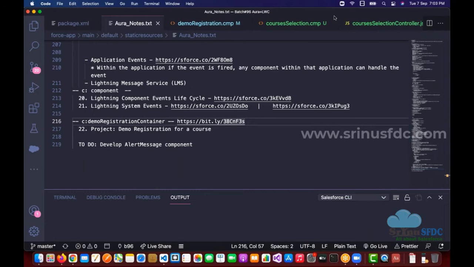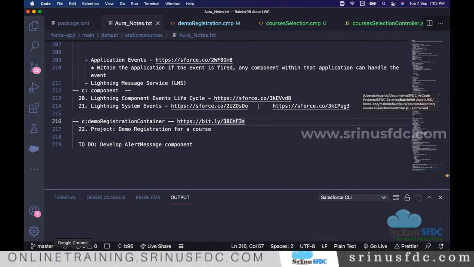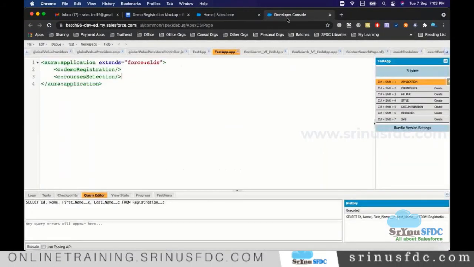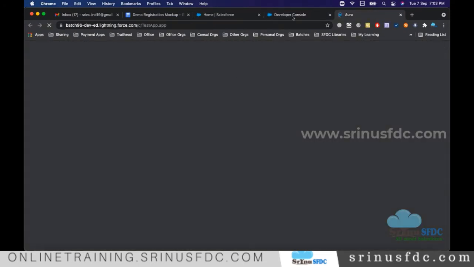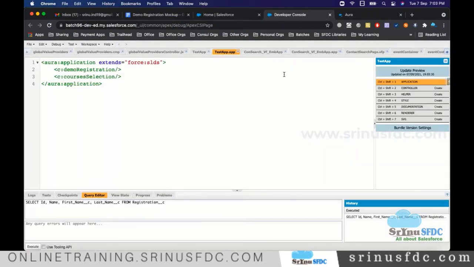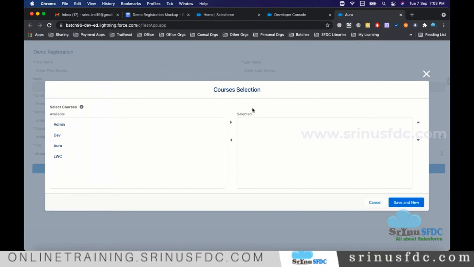Okay. I think yesterday what we were doing, click on preview. Yeah, so I think we are working on this component. So users can select the available courses and click on save and new, so that these courses we are going to store in one of the attributes.